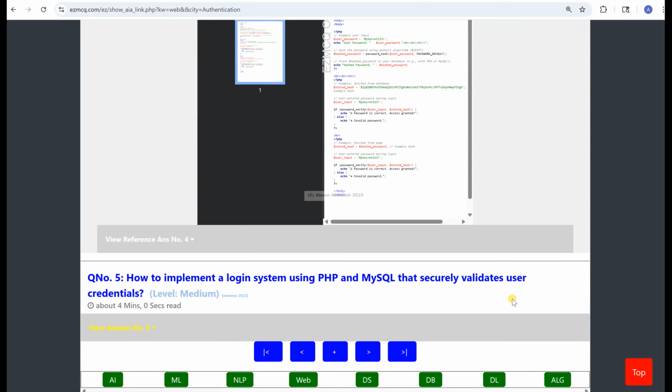So now we move on to some interesting stuff, which is how to implement a login system using PHP and MySQL, and what it is supposed to do: securely validate user credentials. This is going to help you in your semester project also, and more detail and a working example is given in topic number 15. The code is there, but you still have to do work also.